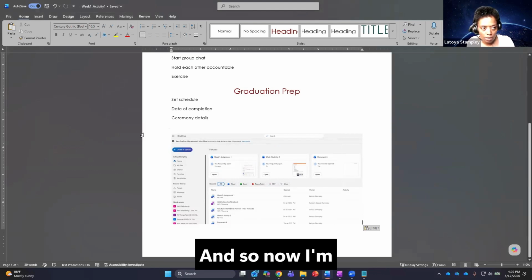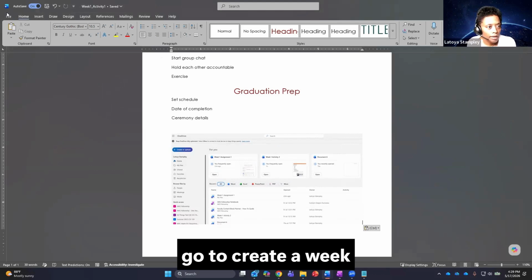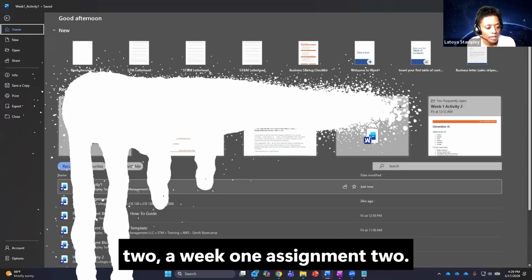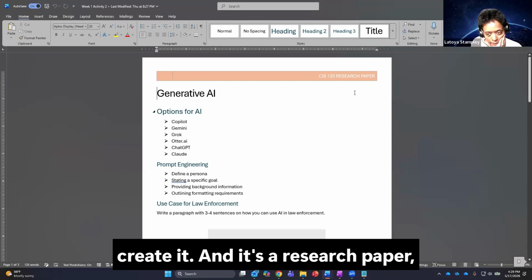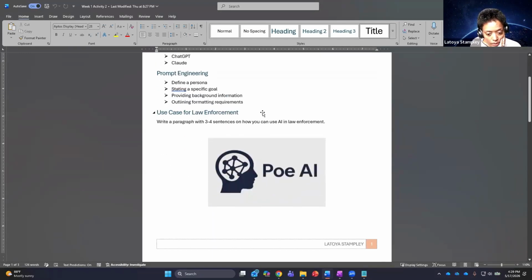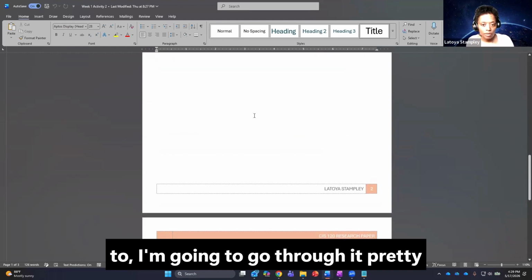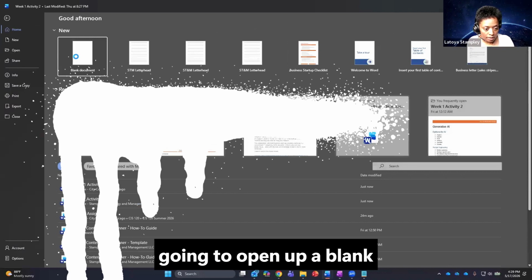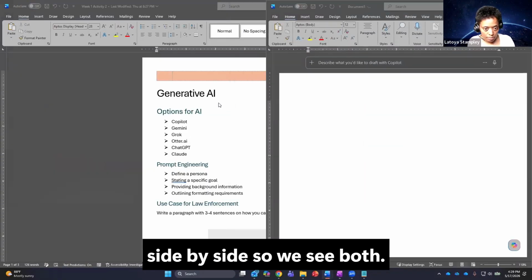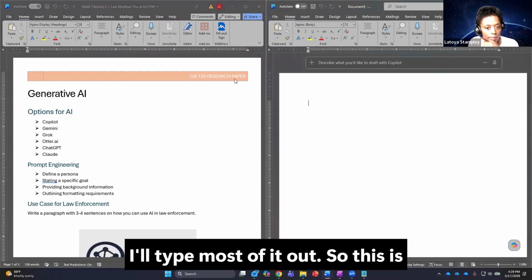And so now I'm going to go to create week 1, assignment 2. So activity 2, we created, and it's something like a research paper. It looks like this, and I'm going to go through it pretty quickly. Now I'm going to open up a blank document, and I'll do these side by side so we see both. In the interest of time, I'll type most of it out.